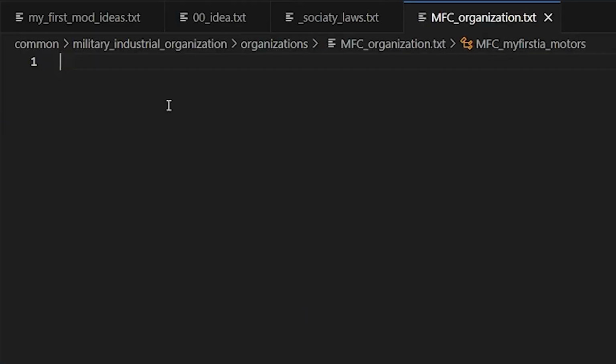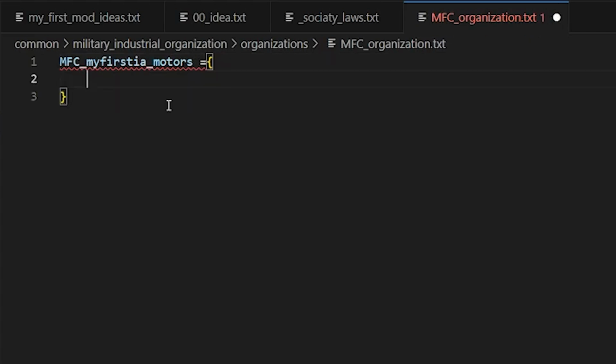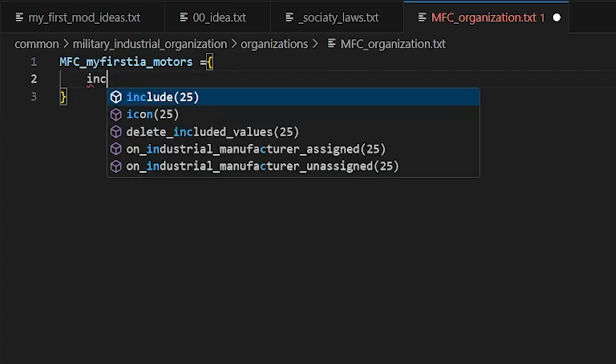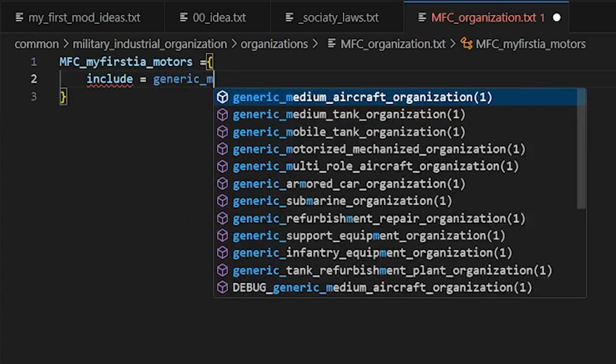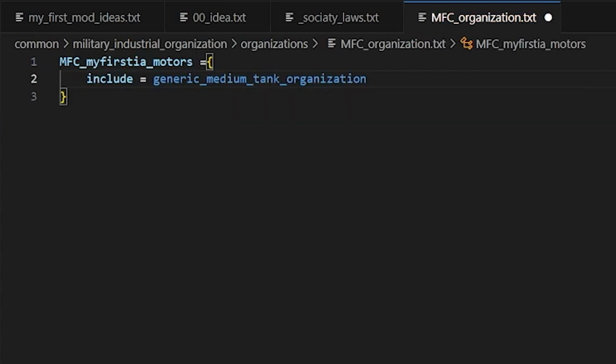Then open it. Create a block for your MIO with the MIO's name as the block's name. Next, you need to tell the game that this MIO is a medium tank MIO. You can do this with the line include equals generic medium tank organization. The include line is used to copy the upgrade tree from one MIO to another. All custom MIOs in the game follow this pattern of using a generic MIO as a base and then adding onto it with custom traits.